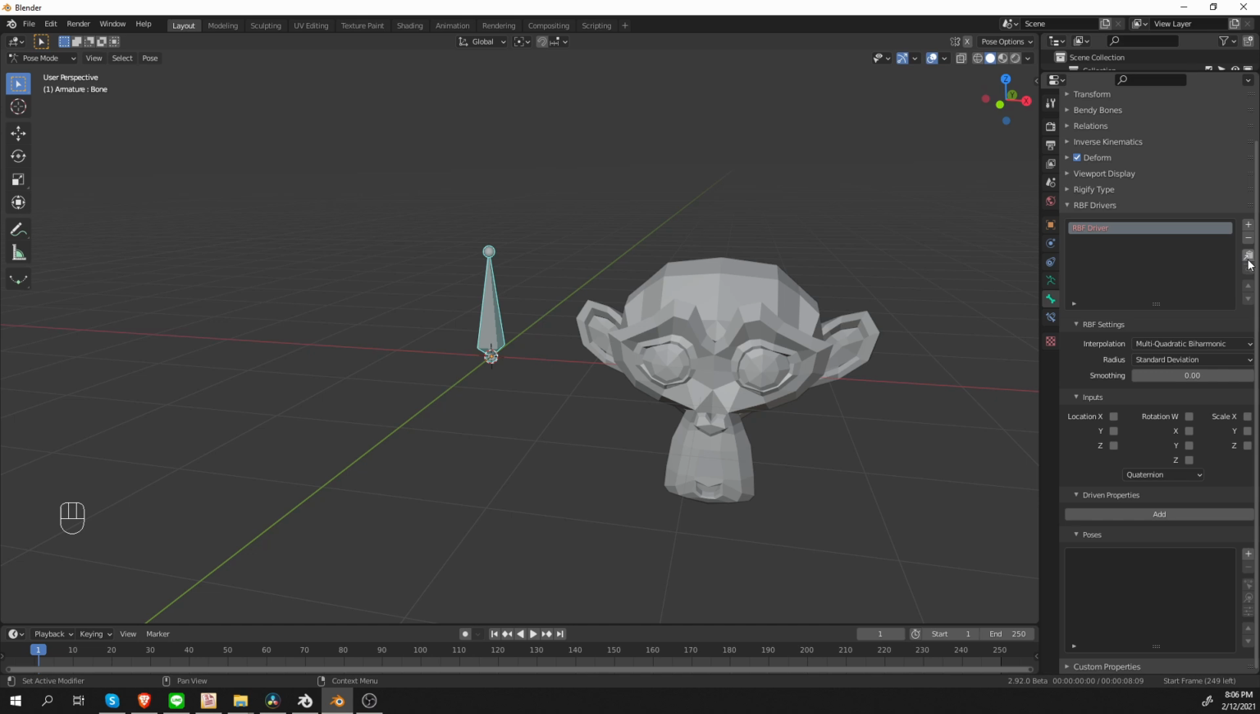We have the option to copy drivers and then paste them. Again, that is something that I'm probably not going to talk much about in this video. For this simple example, I'm just going to work with one driver. As you can see, the driver is highlighted in red, and that means that it is not ready to use yet. We have to set up inputs, driven properties, and poses, and then we'll be able to activate the driver.